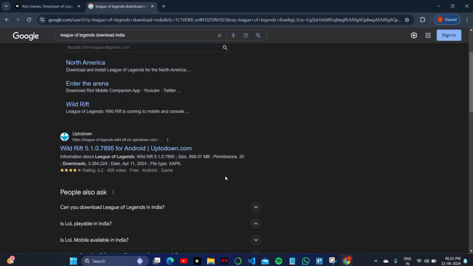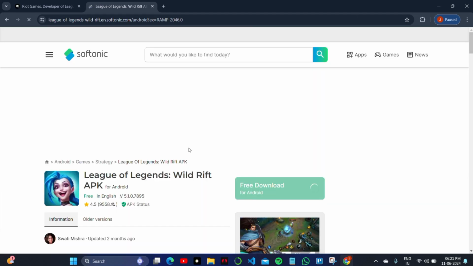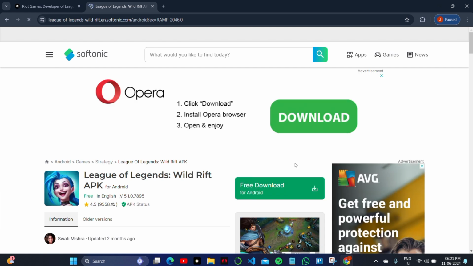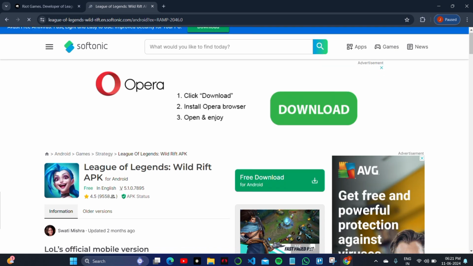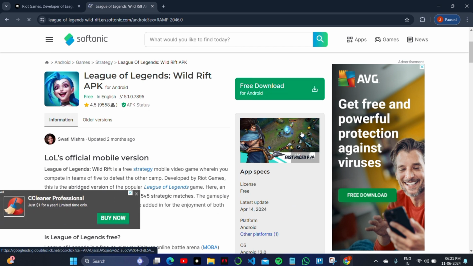You have to click on any third-party website from here to download it on your device. Like I will click on this, and here you can see this is the latest version of this game, and I will click on free download to download it to my PC or to download it to my Android mobile phone. You can do the same step there.